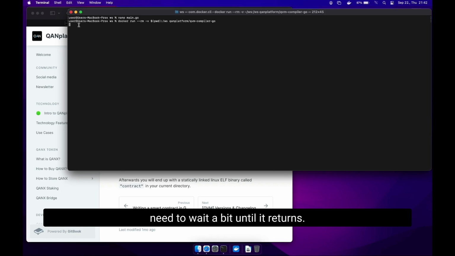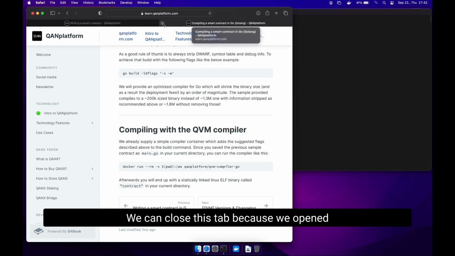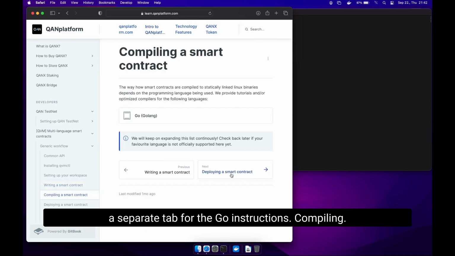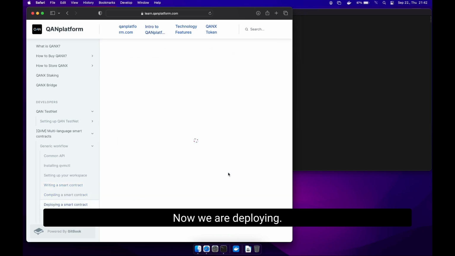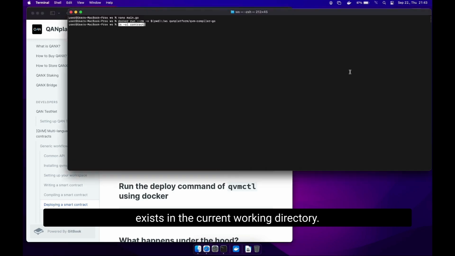We need to wait a bit until it returns. Now it's done. We can close this tab because we opened a separate tab for the Go instructions. Compiling, we have done this too. Now we are deploying. First, let's verify that our contract exists in the current working directory. Yes, it's there. We see it's around 61 kilobytes.